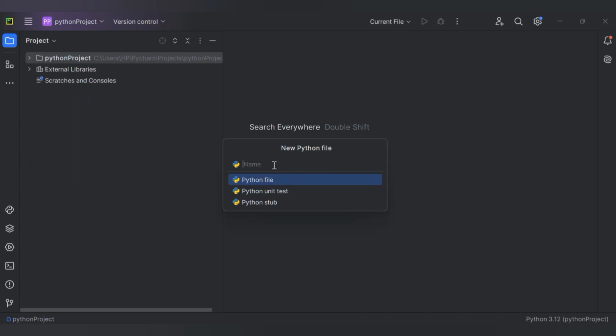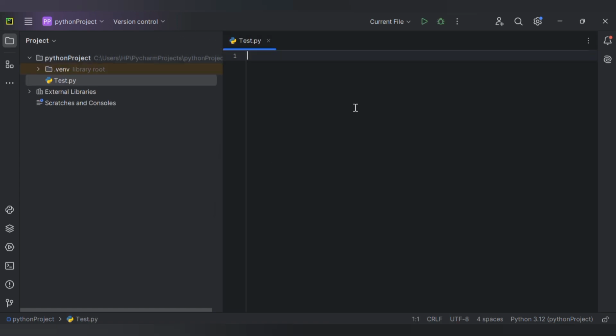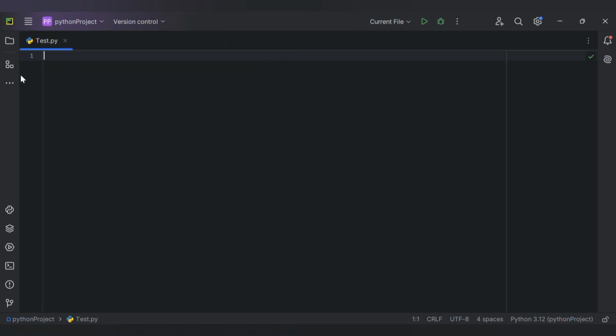Now what you have to do is give it a name. Let's say we're going to name it test. Okay, now you'll see that the program has been opened in this tab. You can actually unpin this and this will become your entire screen.